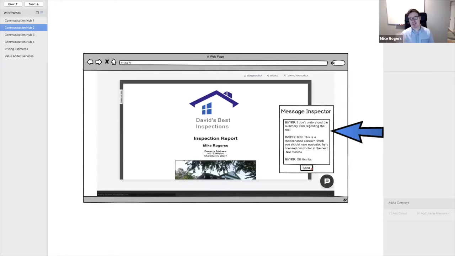If not, it would log a message for the inspector. So they could ask a question in real time. They could say, hey, look, I'm looking at this thing in the report. I don't understand it. And we find this is really common with new buyers. You've done your best to explain everything as you've been going through the property. You've brought them on the journey. You've told them what to expect when the report comes through. You might have even had a quick call with them, but it's overwhelming.